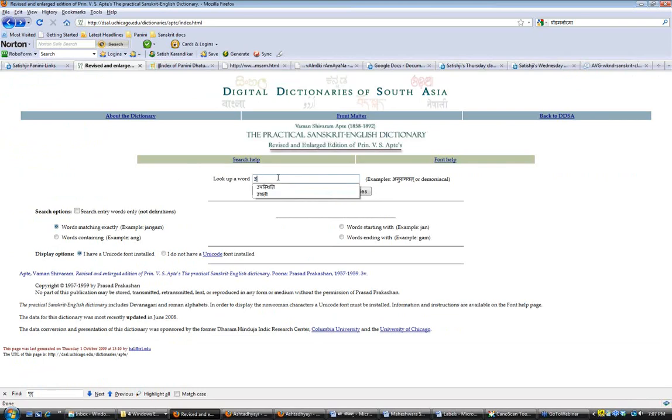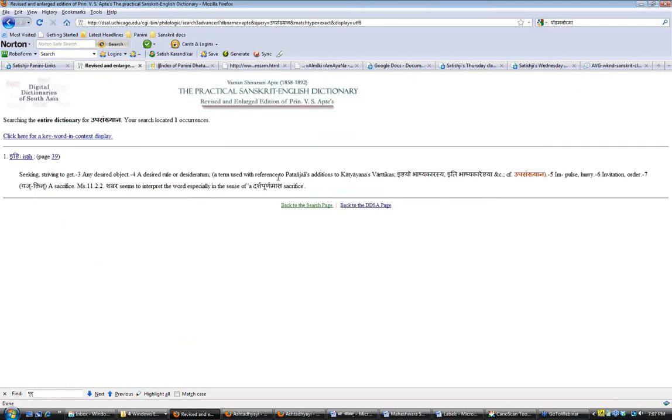So we can say Upa. We might be using the Anuswara there and not the Panchama Varna. So Upasankhya, let's try this and see what we get. A term used in reference to Panini's additions. This is Patanjali's additions to Vartikas. So Upasankhya is to make an addition, an inclusion. Upasankhya is to include. That's what it is.